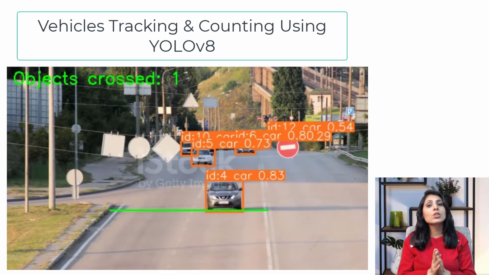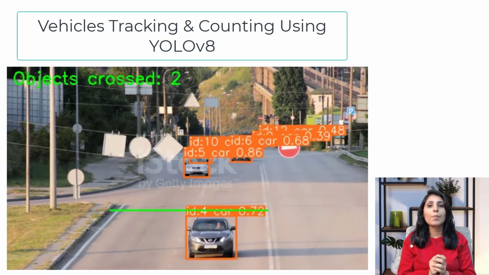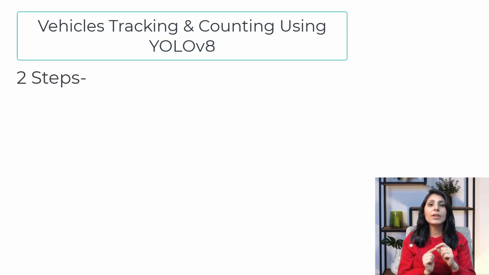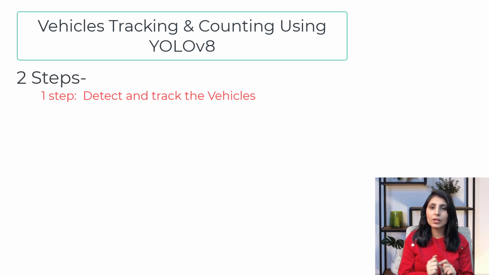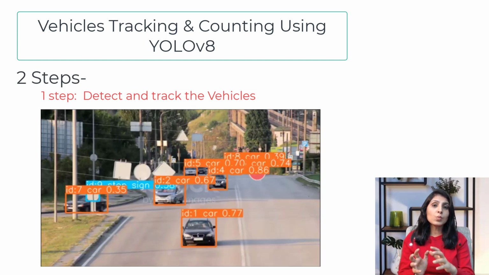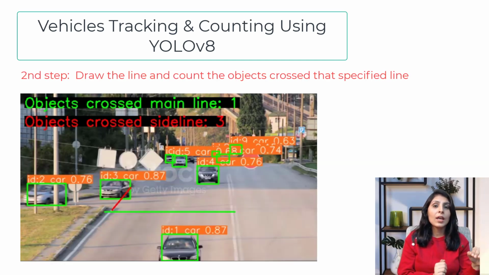So guys, today's task is divided into two parts. First part is we will detect and track the vehicles. And once we detect and track the vehicles in each frame of the video, then we will send those frames to the second part where we will draw the line, and whatever cars or trucks or vehicles cross that line, we will count them.